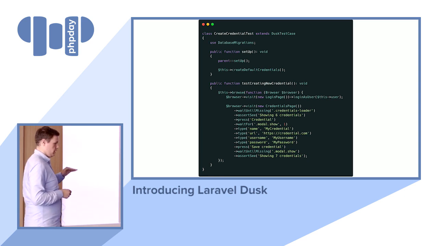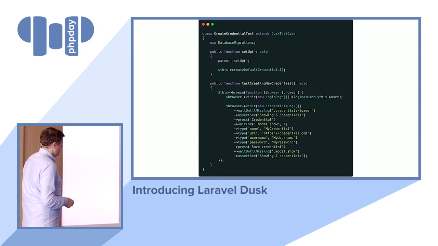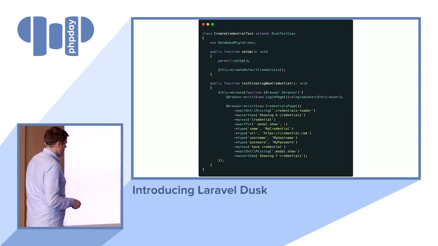It's going to wait until that element is gone, and then it's going to go into the next step. So it has to perform each step before it continues. Then it says assert 6 credentials. I have this method here, create default credentials. It will just create 6 credentials with a factory, just so we have some data. Then we press credential, the credential button to create a new credential. We can see that the modal is showing up.